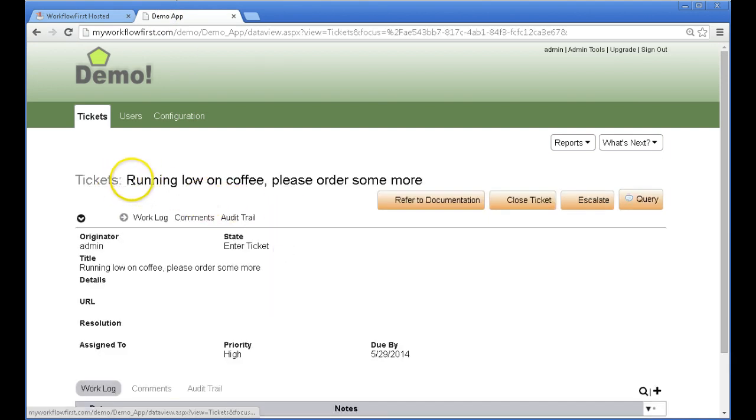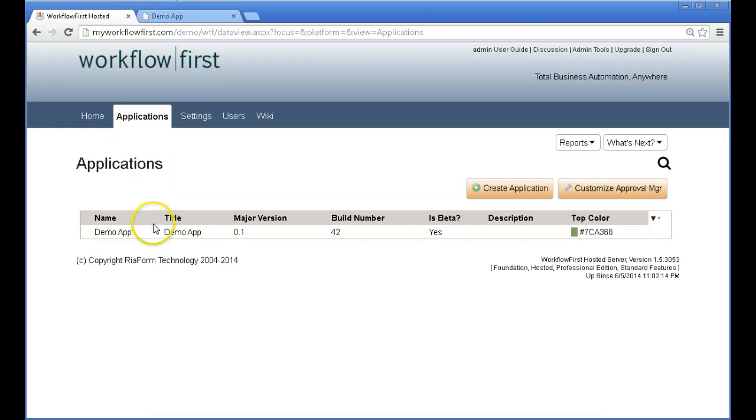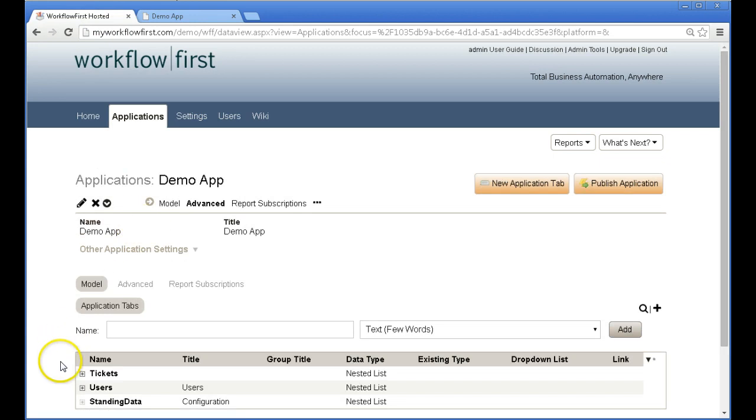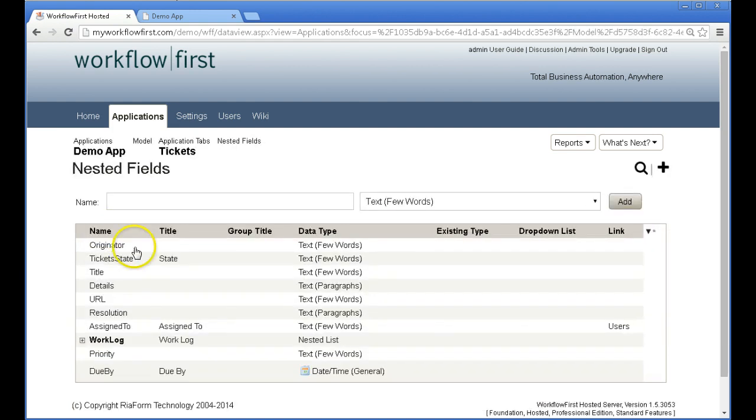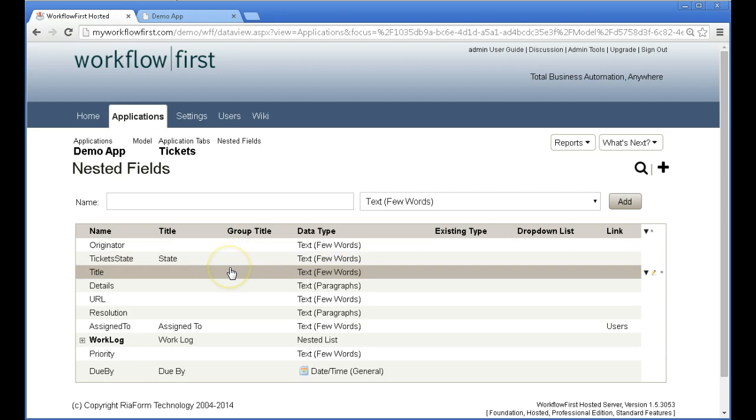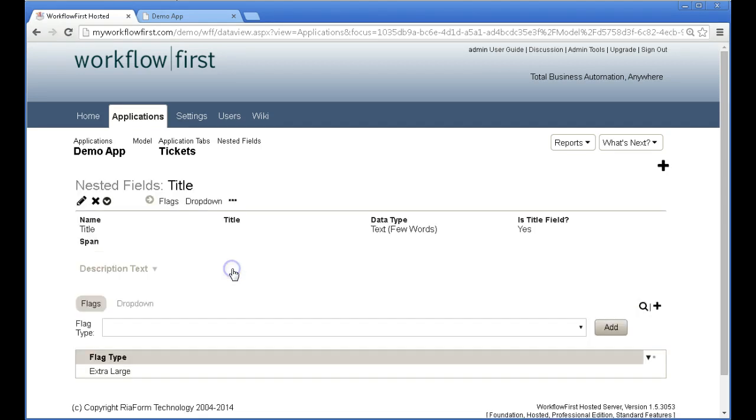You can see here that for the tickets, we have a title that says running low on coffee, please order some more. This actually corresponds to the field that's called title, but it doesn't have to. What WorkflowFirst does is in your tab or your record, it'll actually pick up the first string or text field that's in your record and use that as a title by default. But you can override that and actually specify that a particular field is a title field.